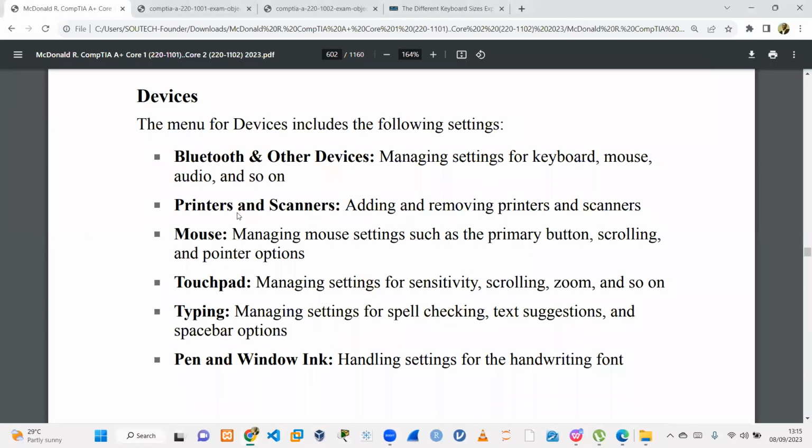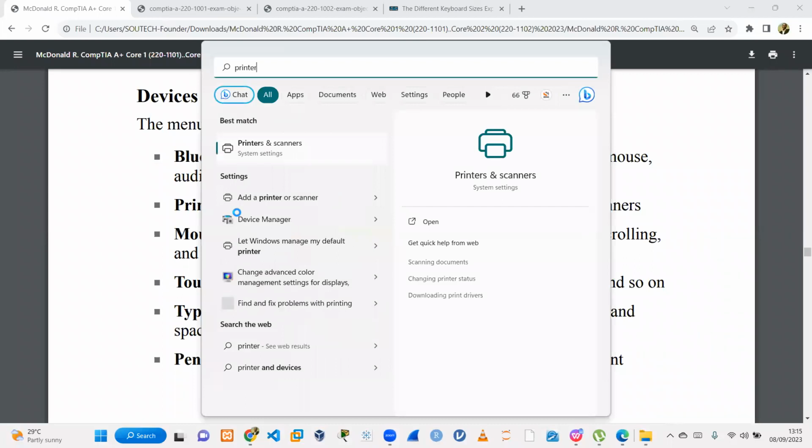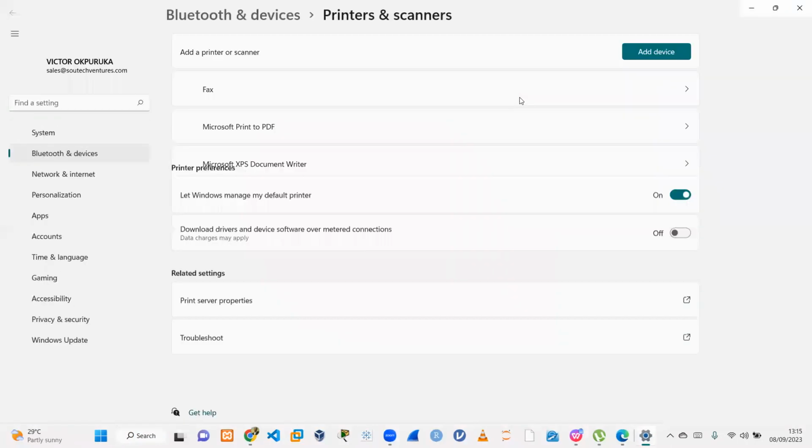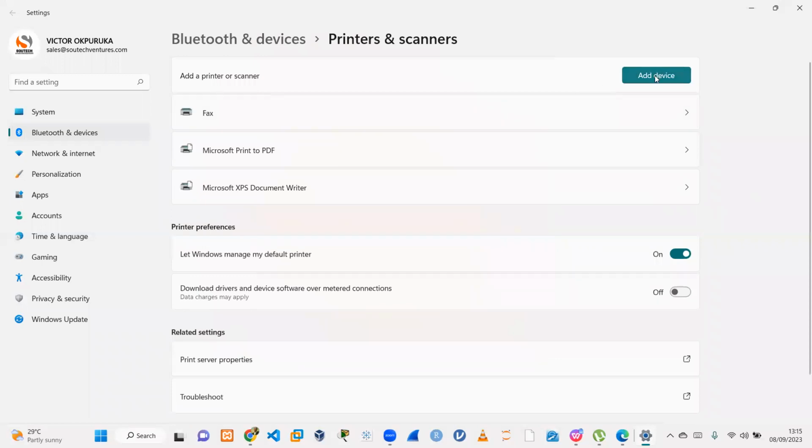Printer and scanner, same thing. You could add and remove printers. You just click on search, right? Then you click on add printers. That's add a device, right?